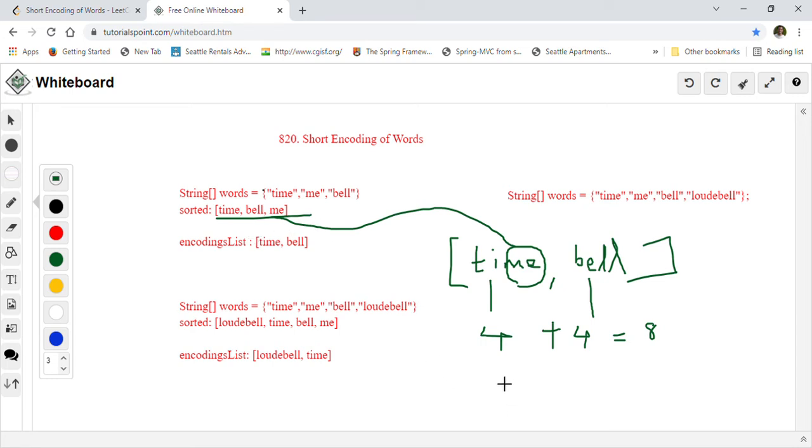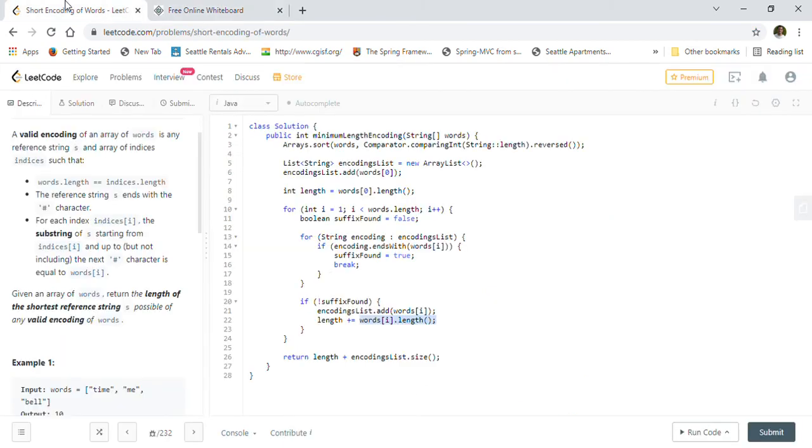sorted array, right? So what we will do is 8 plus the length of the array list, like 2 is the length, right? Two words are there, so 8 plus 2, which is equal to 10. So 10 is our answer basically, in this case. So that is what we will do here.